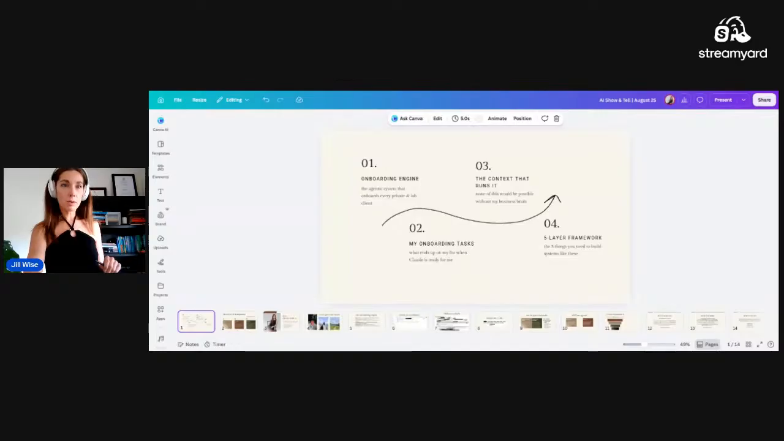Today, though, I want to tell you about my onboarding engine because it's really cool. And it is really applicable to so many different business types. So I thought this would be a good opportunity to chat about it today so that you could start to imagine what it looks like when you build agentic systems, specifically using Claude. That is my favorite platform right now.